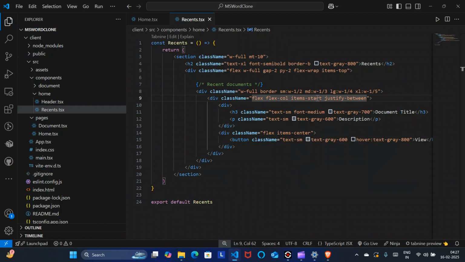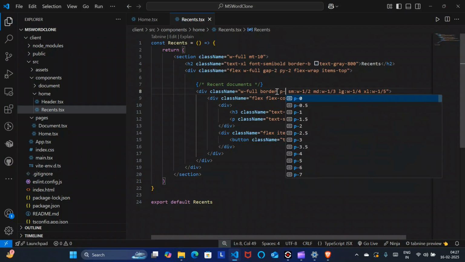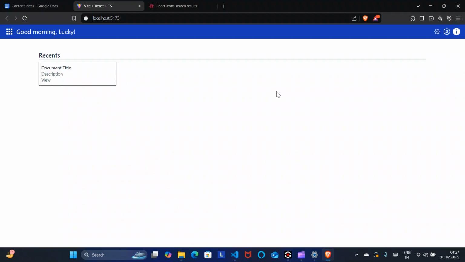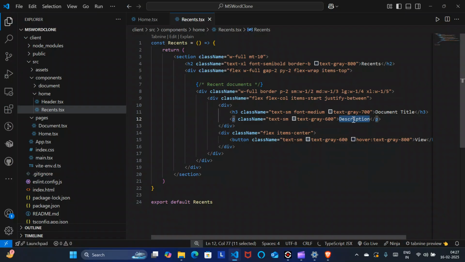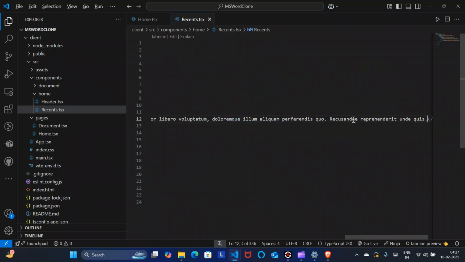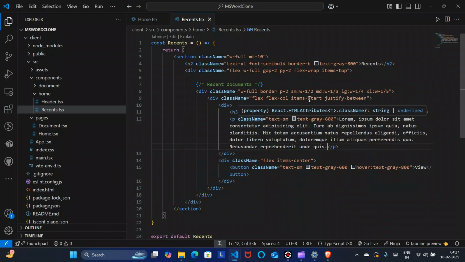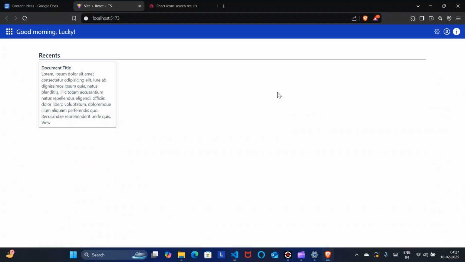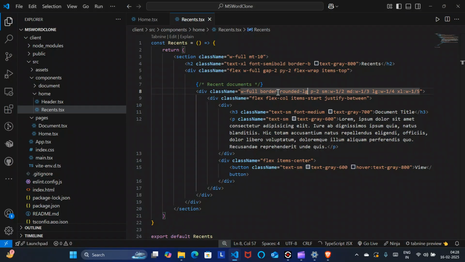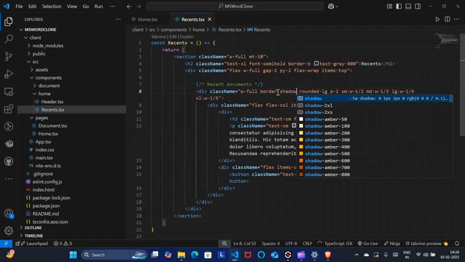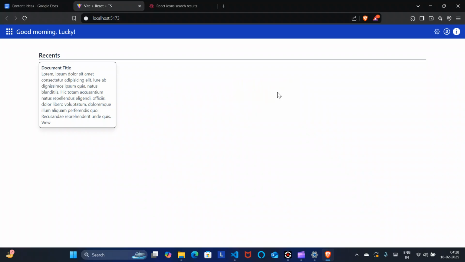So, alright, and here p will be 2. Description is lorem 34 alt Z. So here rounded-lg, or maybe better have a shadow-lg. Okay, the shadow is coming.